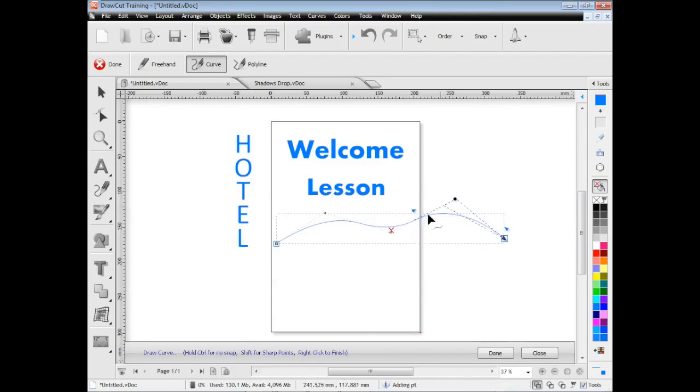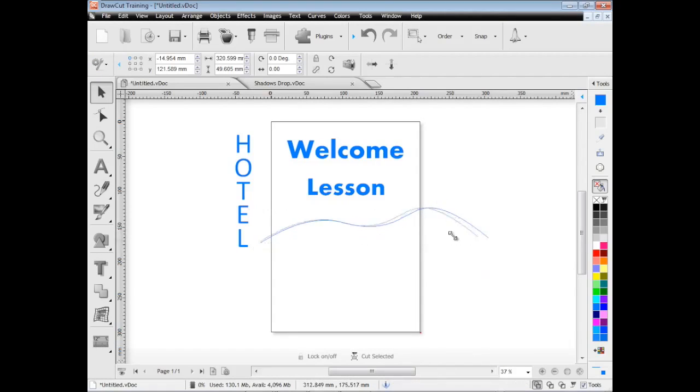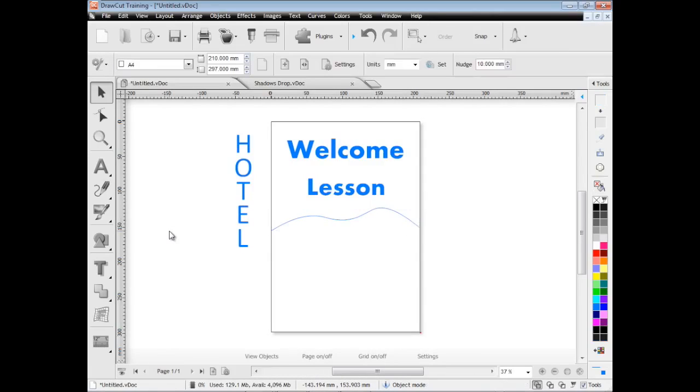And you can come back, even while you're creating curves you can still do node editing, as I'm showing you here. You can move the curve around. When you're finished, just click done, and you get the sizing handles, and you can resize directly on the screen like that in the designing area.